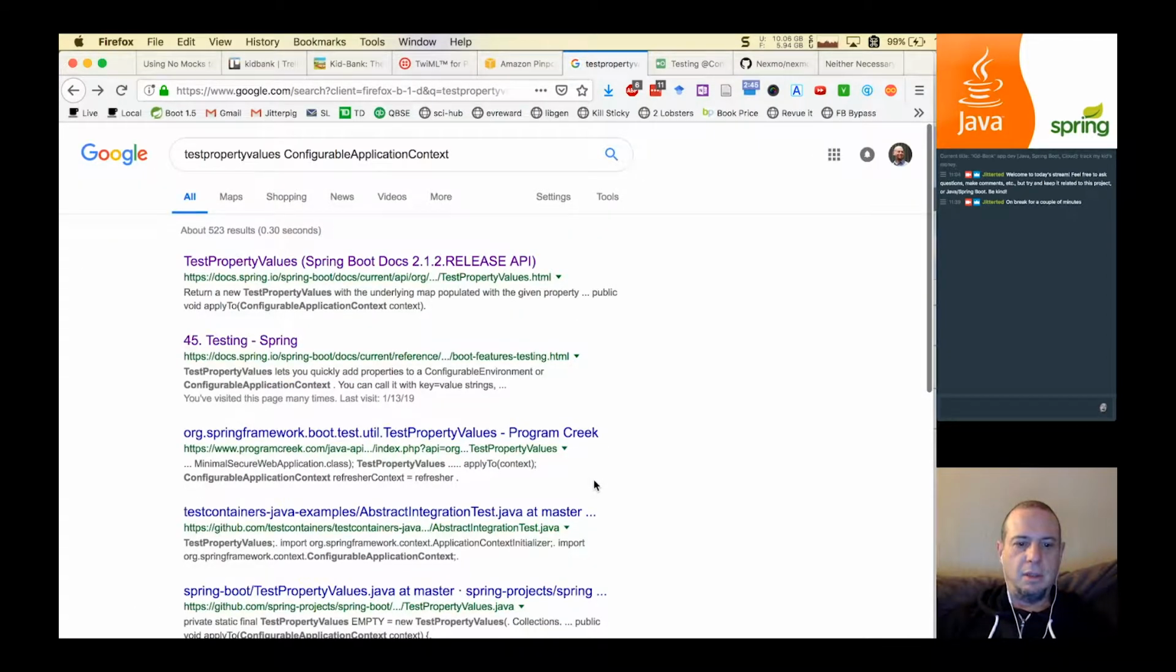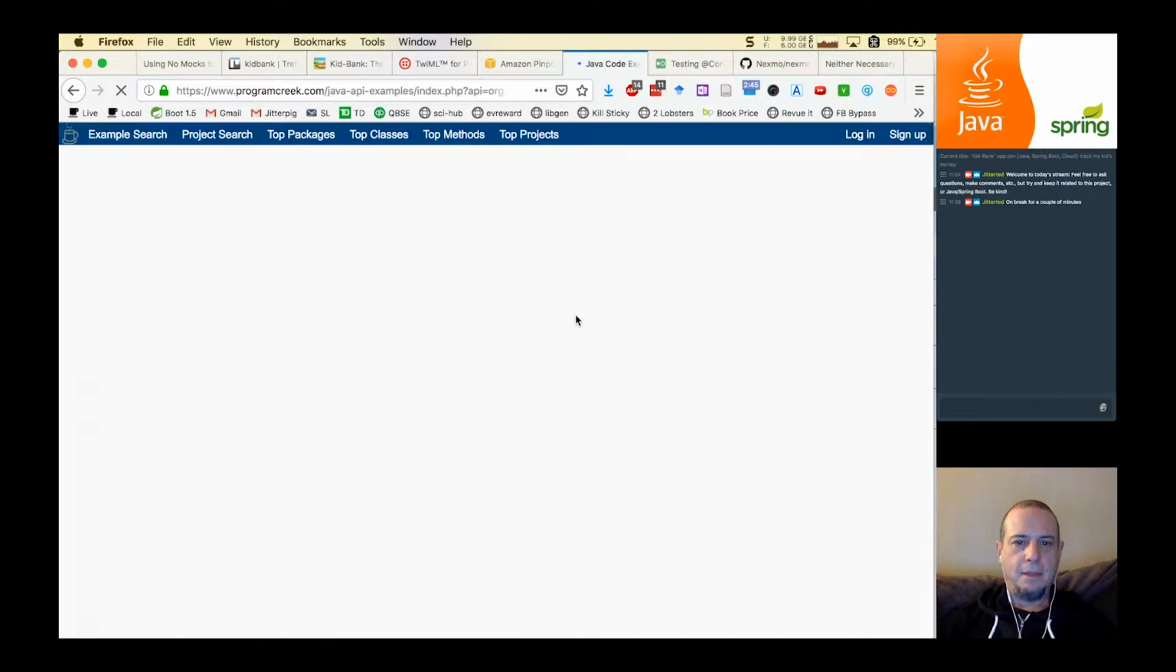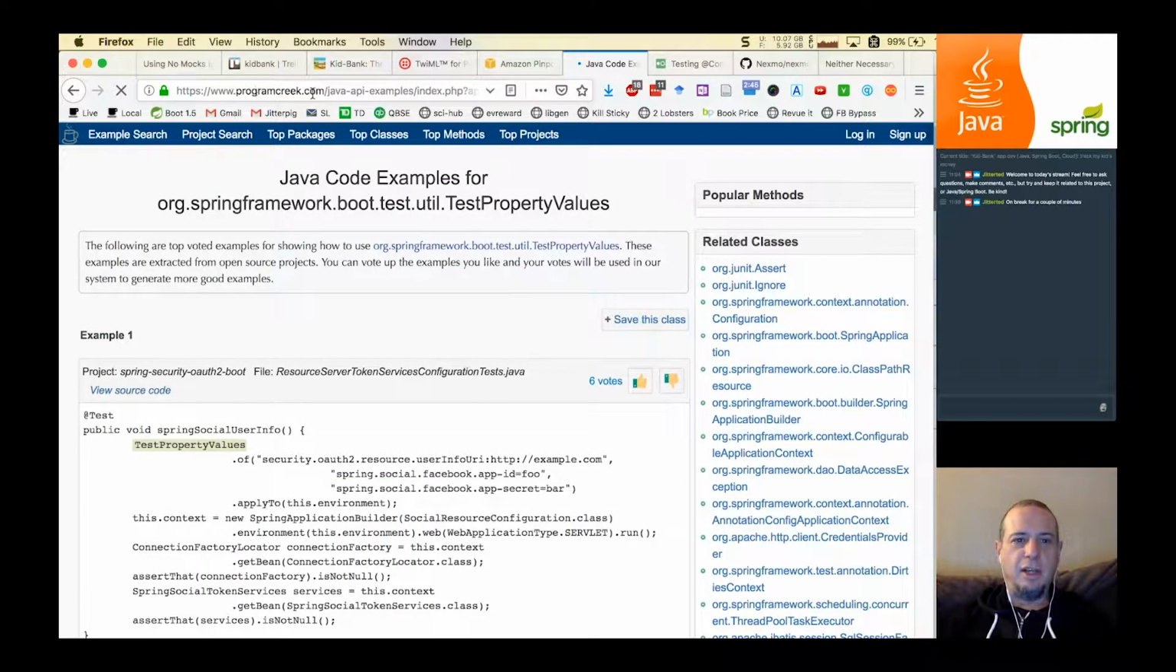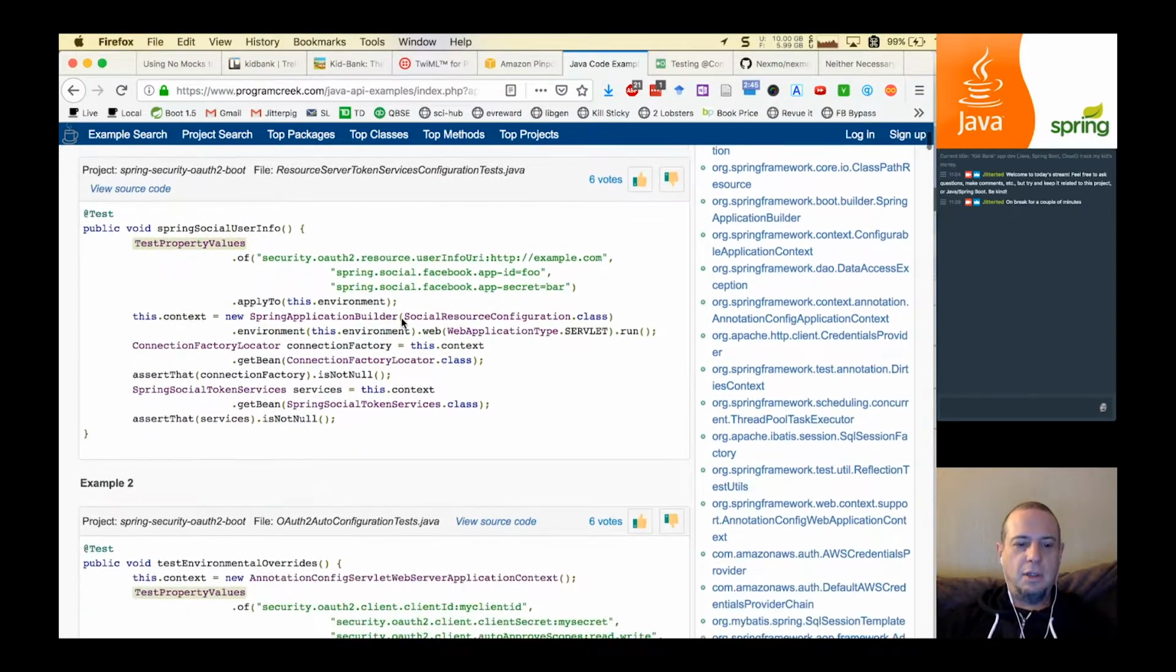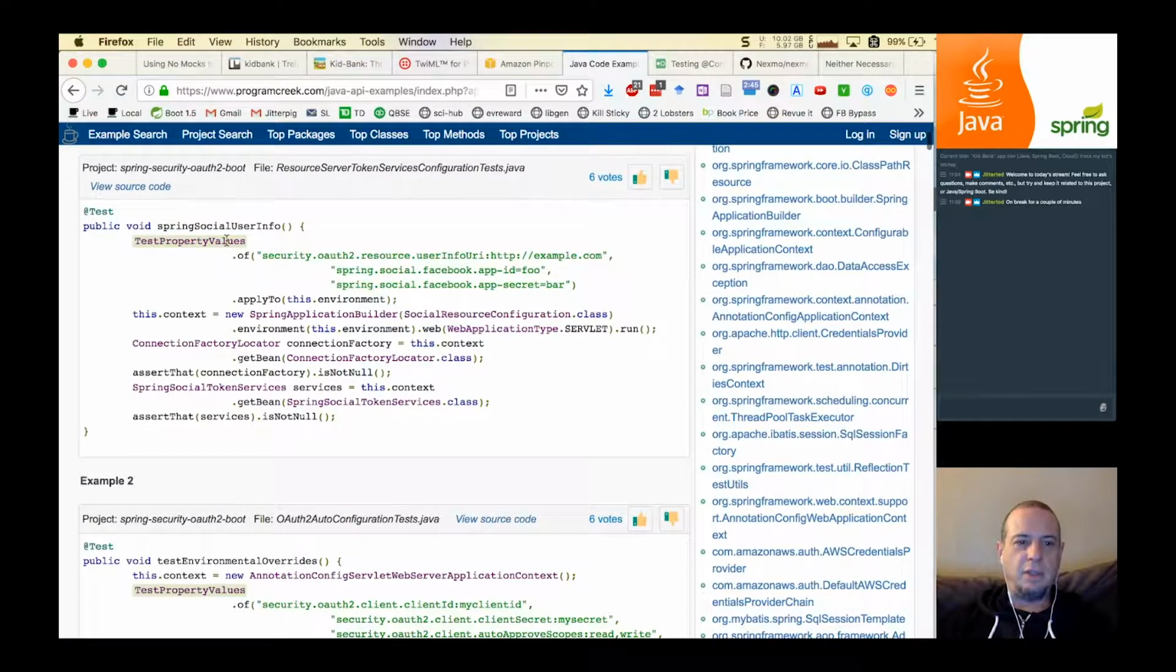I'd love an example. Let's look here. By the way, Program Creek is an interesting site because what it does is it basically scans open source and looks for actual usages in actual code. Let's see. So this one basically uses test property values of and applies to environment.